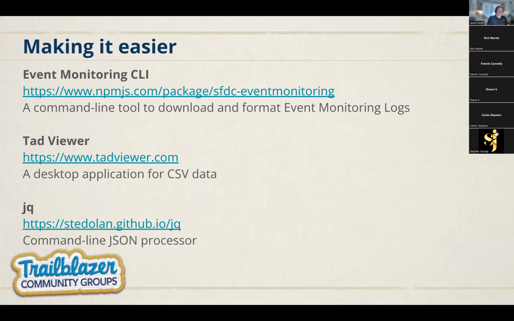The other tool that I find very helpful is TAD Viewer. Even if you never touch event monitoring after this talk, TAD Viewer may become your new best friend. I use this a lot because it does a great job with very large CSV files. If you've ever downloaded the login logs for your org, the 6 month or 30-day CSV file of every login for every user in your org, that can be a pretty big data file. TAD Viewer will just chew through it without any problems at all.